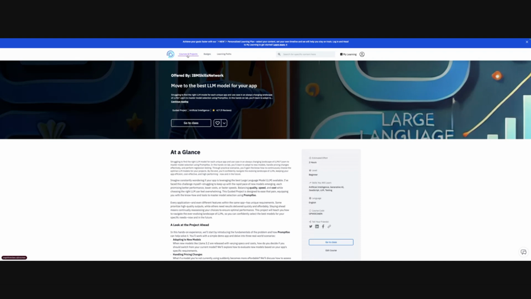I'll just add that most things on this platform are free. There are a couple of things which are paid, but for the most part, everything is free and available for you. So again, it's a very good resource. I definitely would recommend looking around and seeing what's available. But even if you don't want to dig around, this Move to the Best LLM Model project is a very good one that I strongly recommend, because choosing the right model, if you do that wrong, you're kind of setting yourself up for failure.